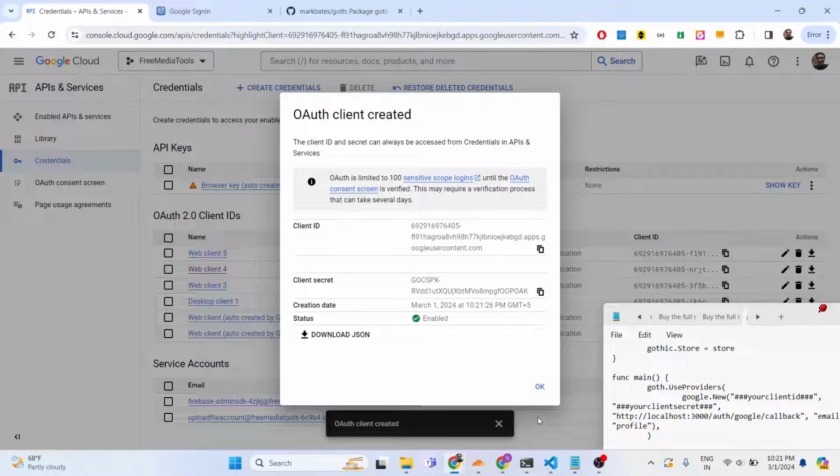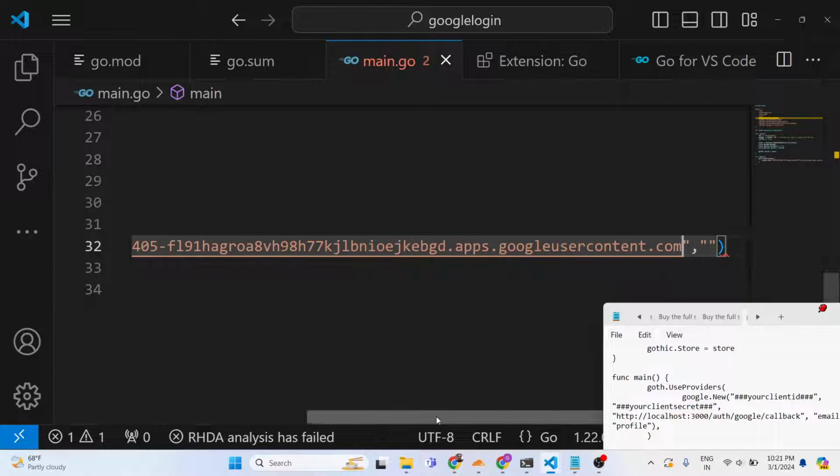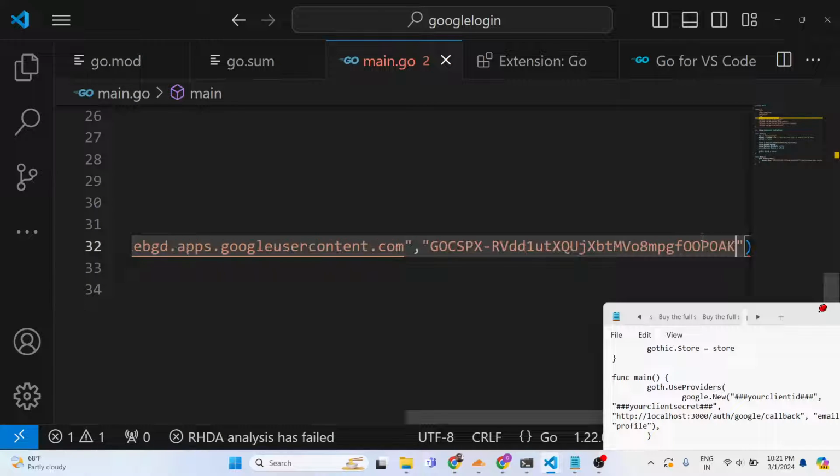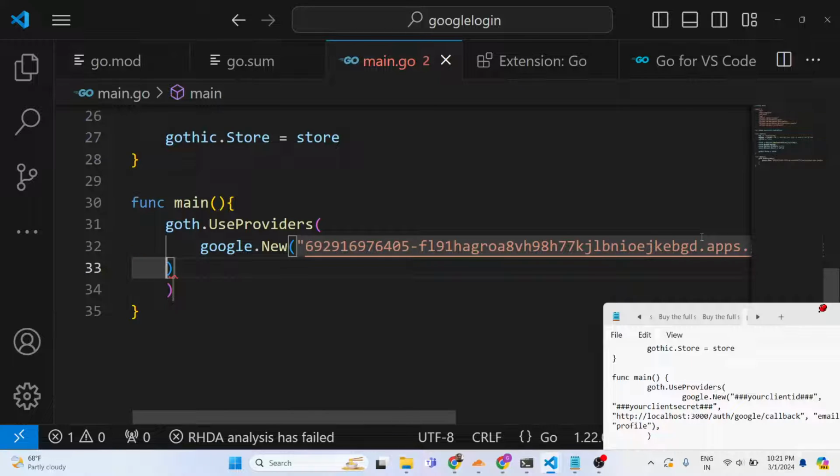And inside our client secret, simply paste this also as a second argument. After that, guys, we will have our third argument, which is our redirect URI. Same redirect URI, we will use 4000 slash auth slash google slash callback. And then the fourth one will be the scopes.